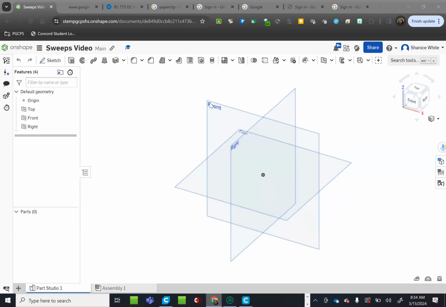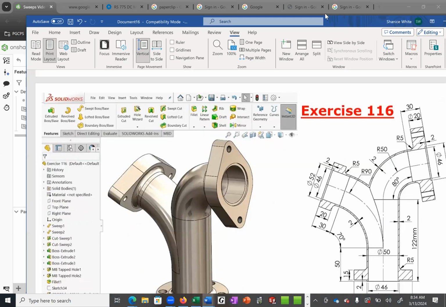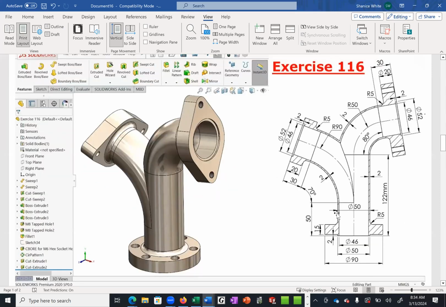Hey everyone, I am going to make this video for sweeps, and this is what we are going to be looking at. This is what I attempted to share in class. I am going to start on the front plane, and then I will create maybe two or three different planes to finish this part, and under here. We will see.